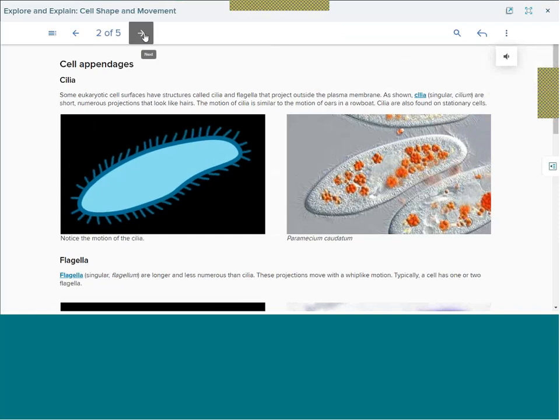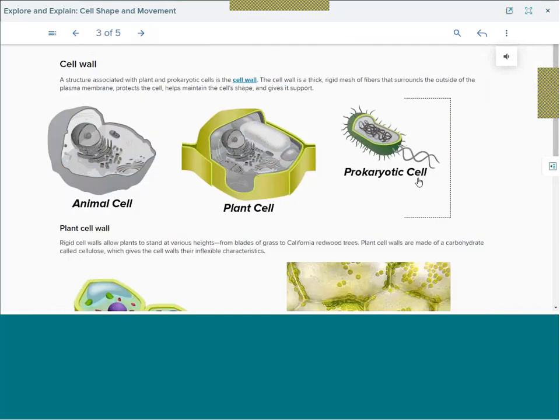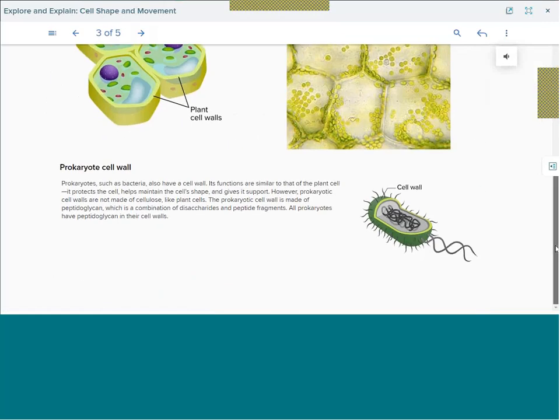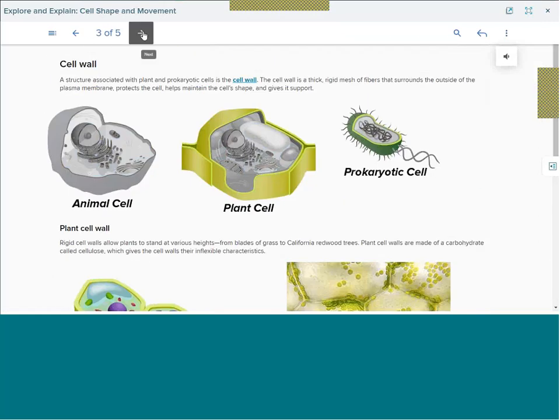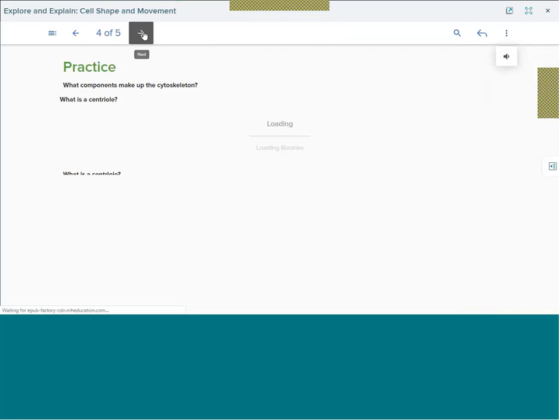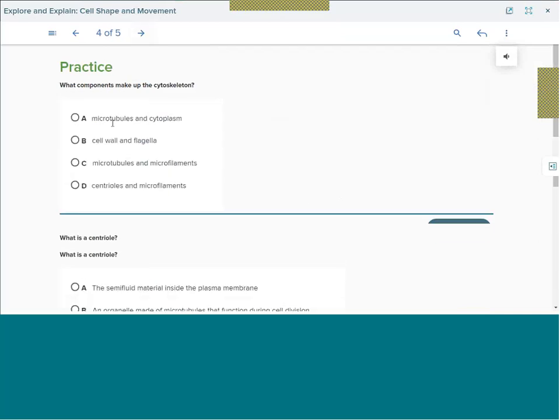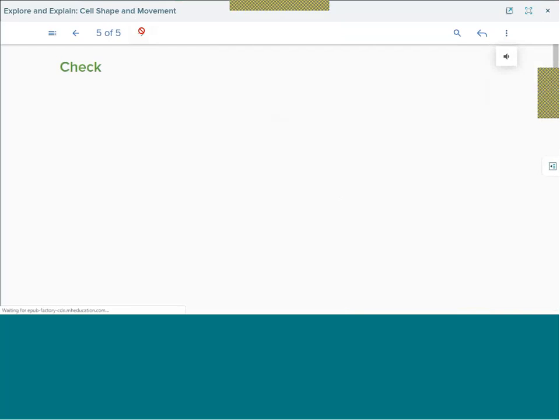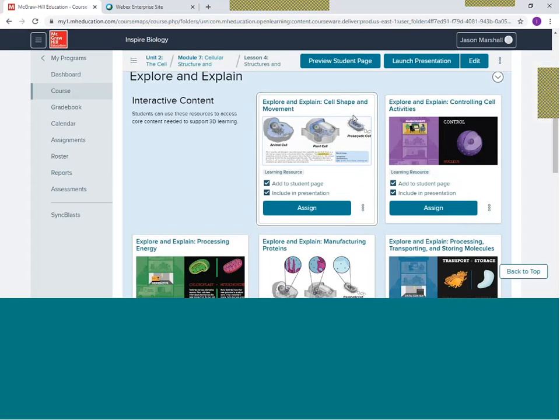It's an interactive version. Embedded video, embedded interactives with the content. My print textbook doesn't have all this stuff, and a lot of the ebooks don't have all this stuff right there on the page. And then I go to page 4, and it looks like I have some practice for my students. And then let's see what's on page 5. Page 5, it looks like there's going to be an assessment waiting for them, a test. Okay? So what I'm going to do is I'm going to assign this to my students.